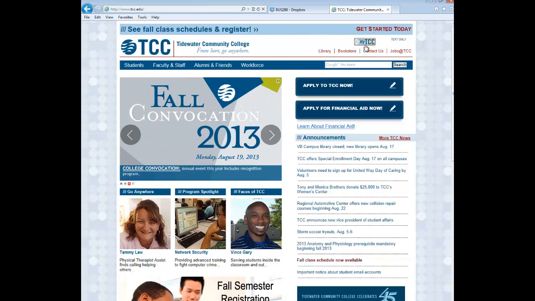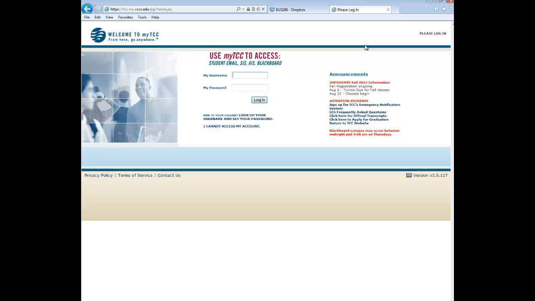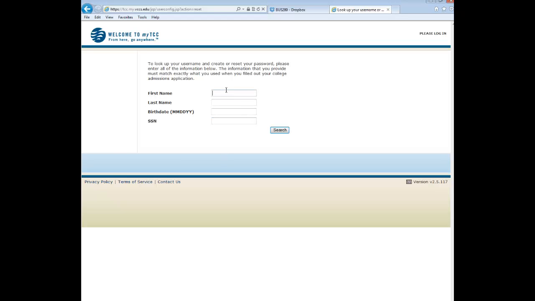Click on that button, and you will see this screen. And in the blank beside My Username, you're going to enter your TCC username, and then you're going to enter your password. Now, if you do not have your password, you should click on this link right here. And that will enable you to look up your username and set your password once you provide some initial information.